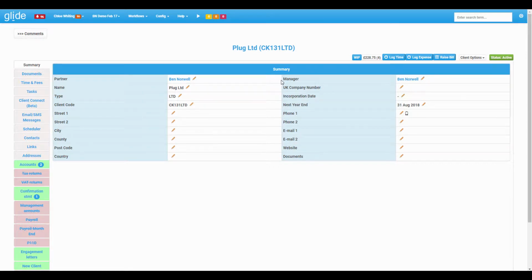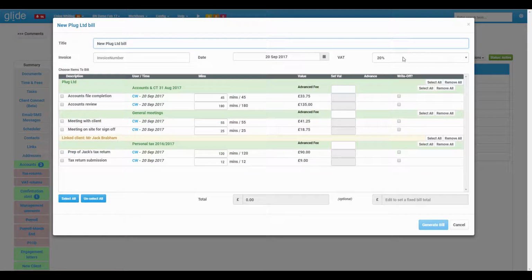So on the client card, we're going to see a button here that says Raise Bill, and we're just going to click on that, and that will bring up a kind of billing dialog that will have a list of the work in progress entries.